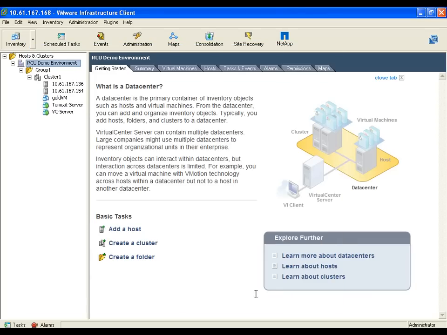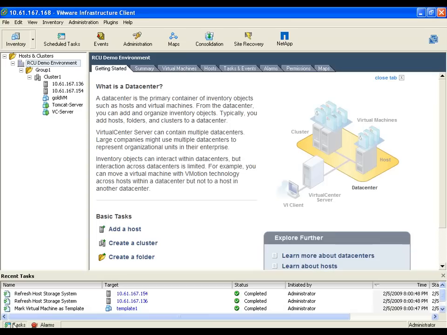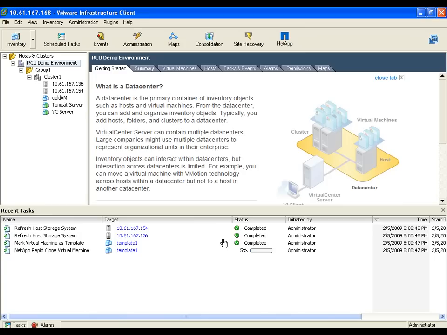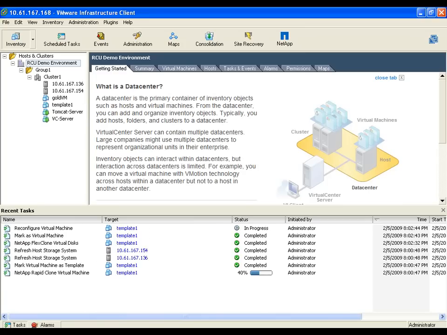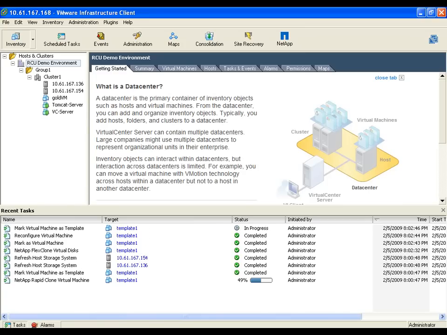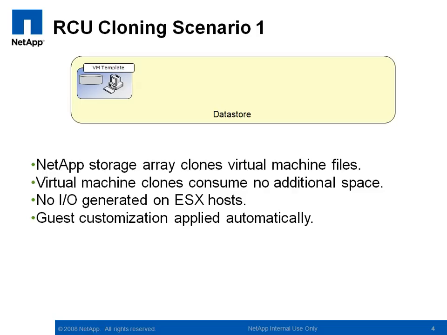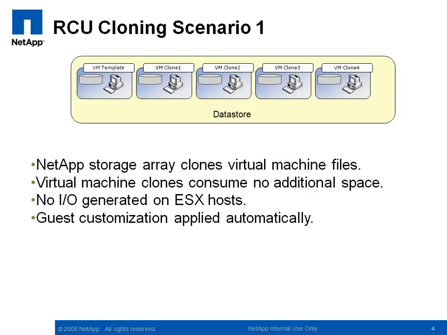Now that the rapid cloning process is underway, we can take a closer look at what is happening on the storage array. During the rapid cloning process, the RCU is using the file-level flex clone feature of the NetApp storage array to instantaneously create perfectly deduplicated clones of the virtual machine files. This operation takes place completely on the storage array and generates no additional I/O on the VMware host. Additionally, data deduplication means that this identical clone takes no additional storage space to create.